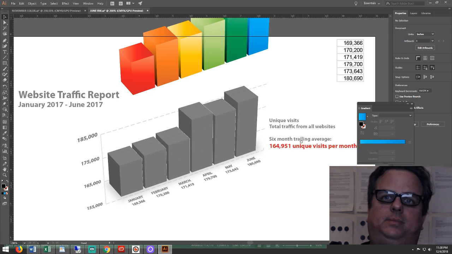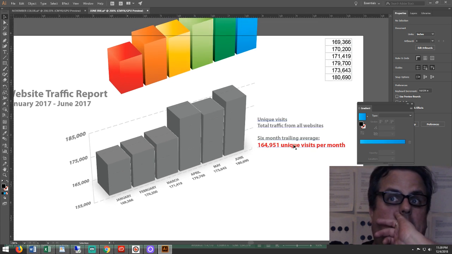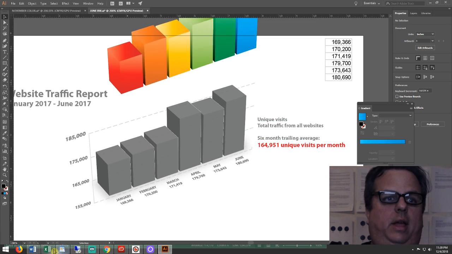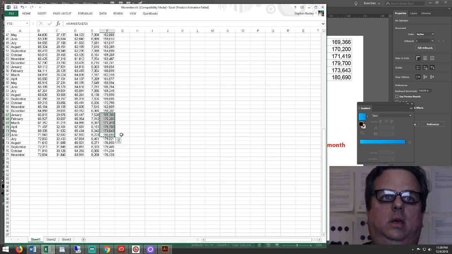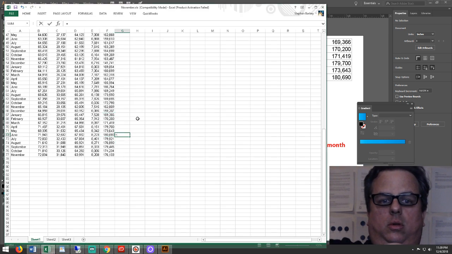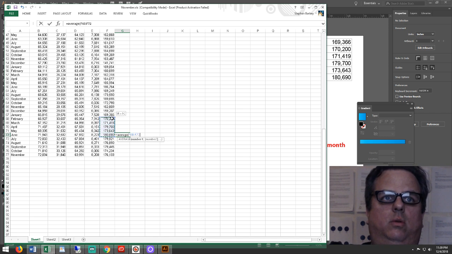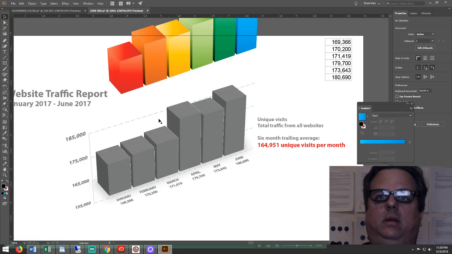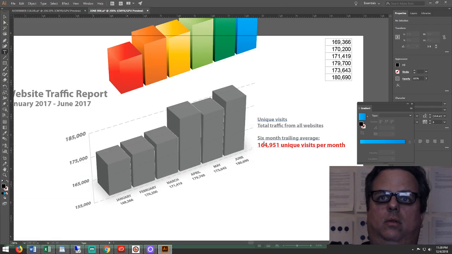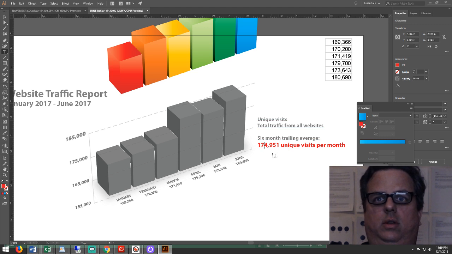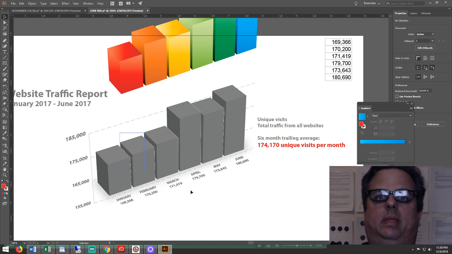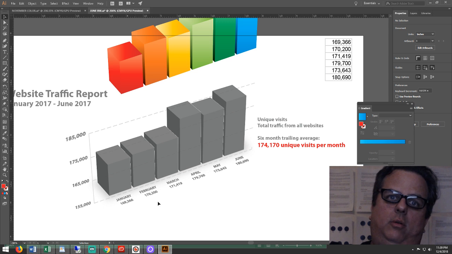And we have a 6-month trailing average. We can calculate that really quickly. So this is just going to be equal to the average of 1, 2, 3, 4, 5, 6, 174, 170. Okay, so we have the numbers updated here.